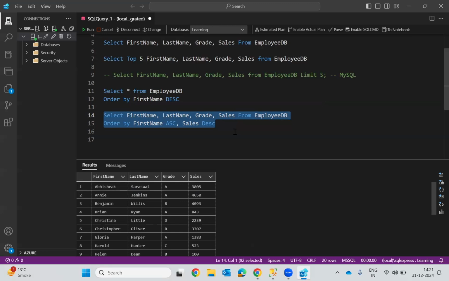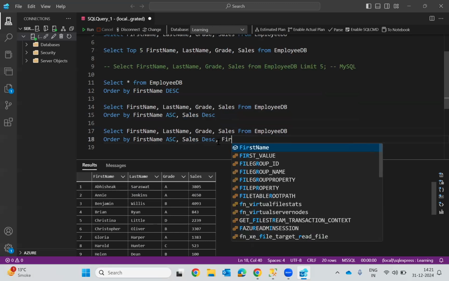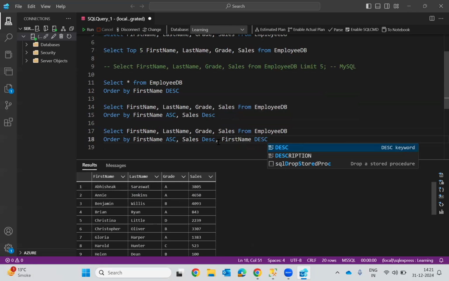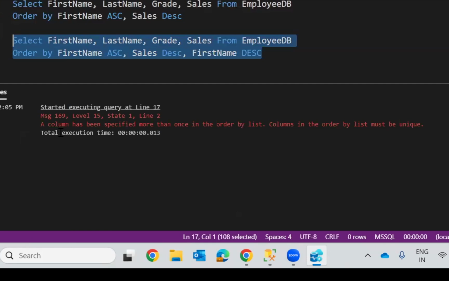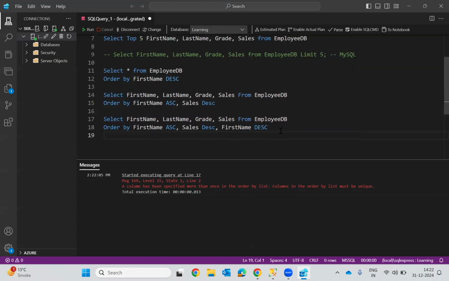All right. And guys, remember one thing. Sometimes, let's say, if I want to utilize here once again first name in descending order, is it a valid statement? Let's try to run. So here you can see I'm getting an exception: a column has been specified more than once in the order by list. Column in the order by list must be unique. So you cannot supply the same column more than one time. Make sure your column name is unique here.